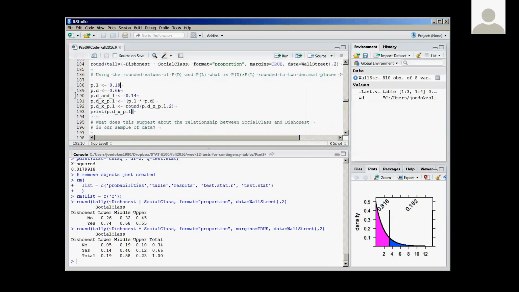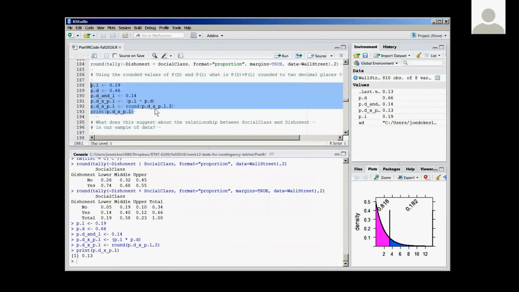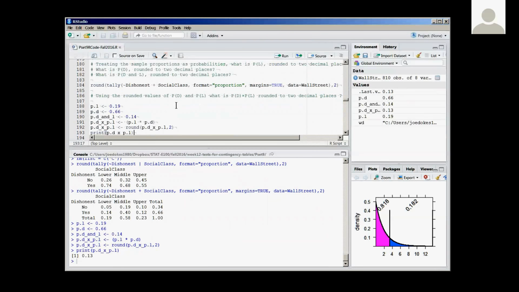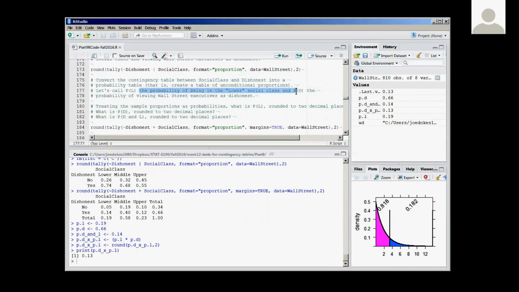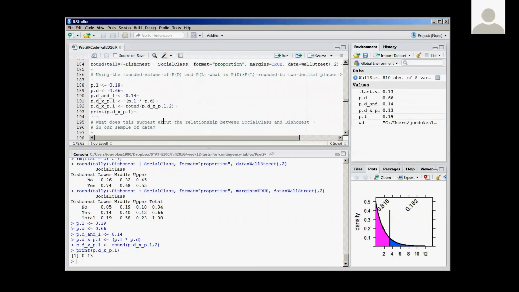The point here is, if you just run through the syntax, you can see that I don't want to go through this too much because I don't think this is as useful. But what this suggests, if we run through this code, is we can come up with a probability of being in the lower class and the probability of viewing Wall Street executives as dishonest. And we can identify the fact that the probability of D and L, that is of viewing executives as dishonest and being in the lower class, is 0.14.